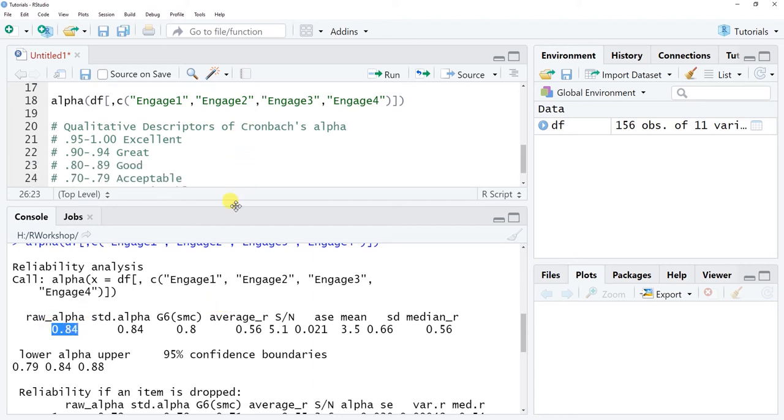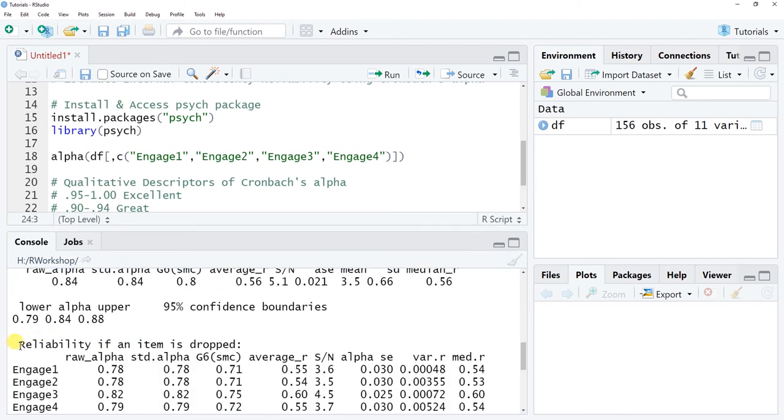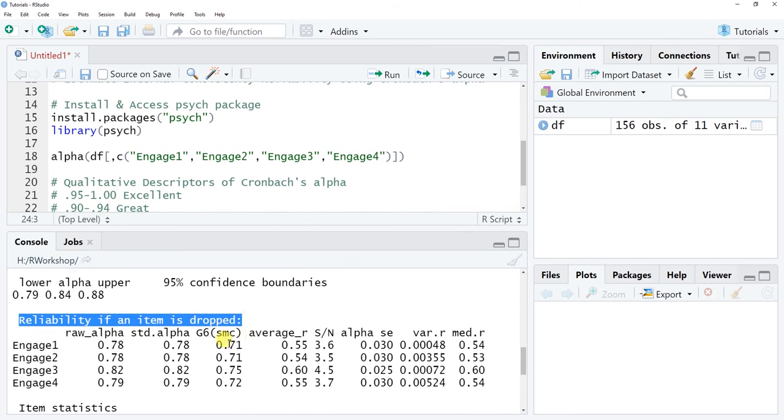It's 0.84, so that exceeds the typical threshold of 0.70 to be considered acceptable, so that's good. So right off the bat, the 4 engagement items that are intended to measure engagement seem to be relatively homogeneous or internally consistent with one another. But let's go a step further and go to the reliability if an item is dropped table here.